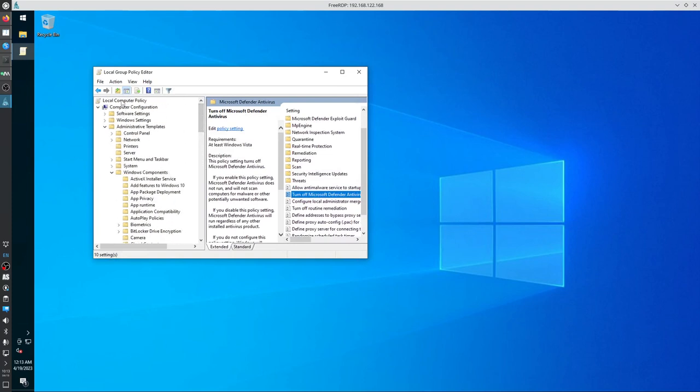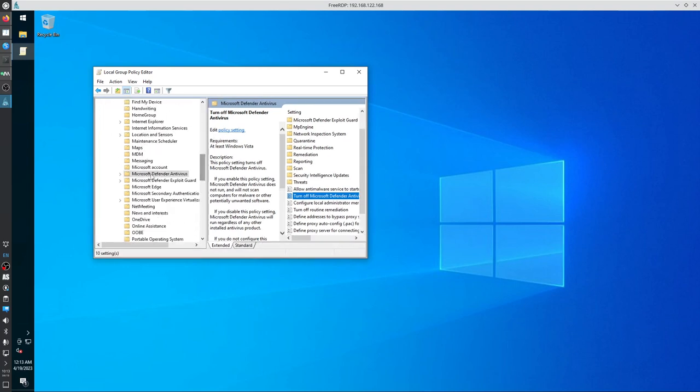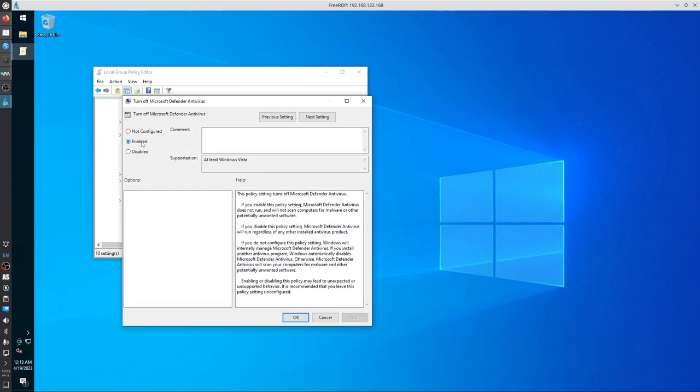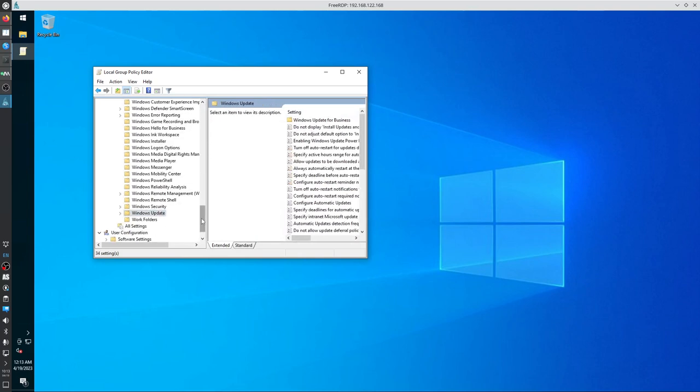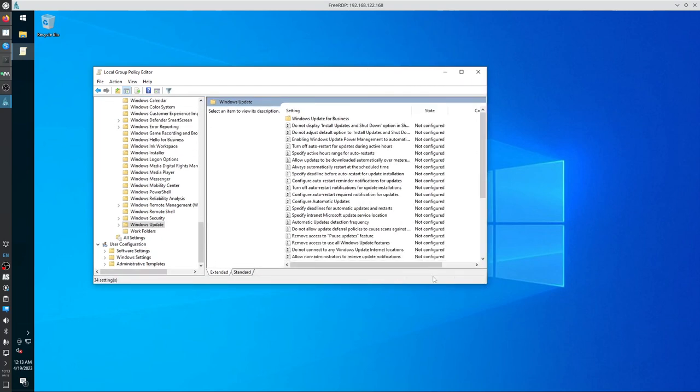Okay, so that's local computer policy, computer configuration, administrative templates, Windows components, Microsoft Defender antivirus, turn off Microsoft Defender antivirus, and this is set to true. So turn off, enabled. Okay, then the same thing for Windows update. So local computer policy, computer configuration, administrative templates, Windows components, and then Windows update. And I want it to not do automatic updates. I can manually install all of the updates I want when I want, but nothing should be automatic.